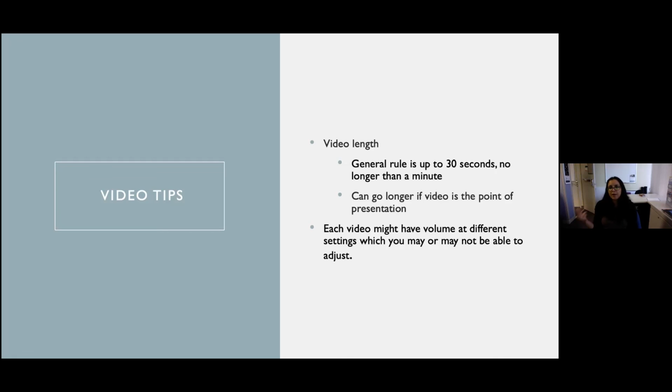If you're working off PowerPoint, you can actually do volume control in PowerPoint if you're using your own videos as opposed to YouTube. If you're using your own videos in PowerPoint, you can control the volume on each one. And also if you're on PowerPoint, I'm not sure about Google Slides, but you can tell the video to start in a certain place.